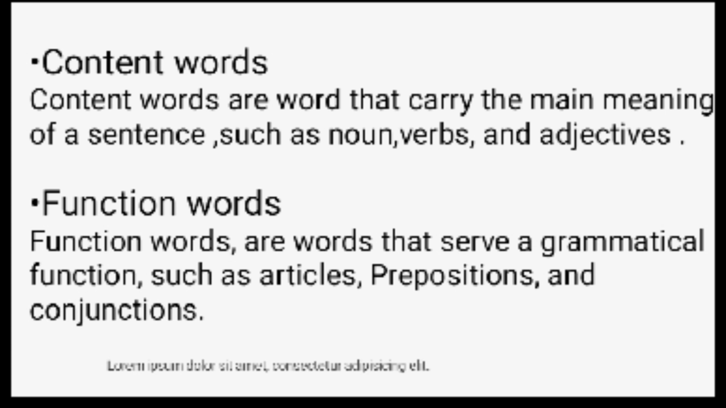So the second type is function words. Function words are the words that serve a grammatical function. It means function words cannot provide you a main meaning. They cannot stand alone. They just serve a grammatical function. You can say function words are closed class morphemes because we almost never add new function morphemes. They mostly perform the function in a sentence. For example, and, on, near, above. Such as articles, prepositions and conjunctions, they are function words.